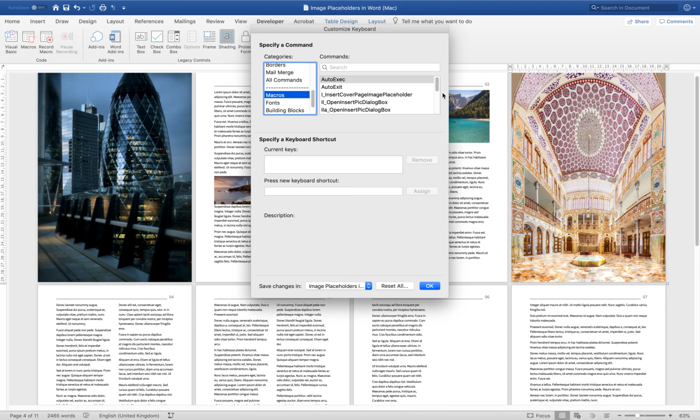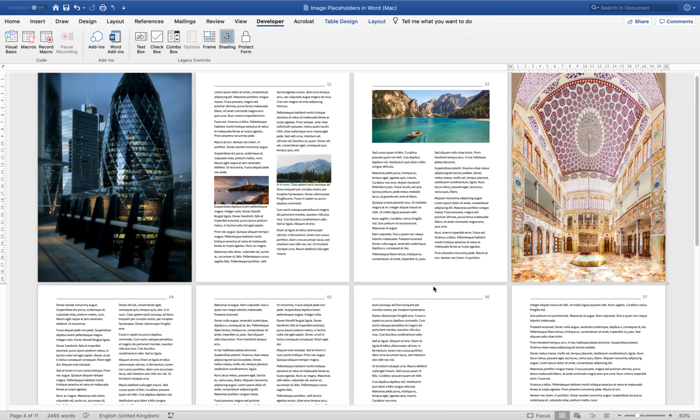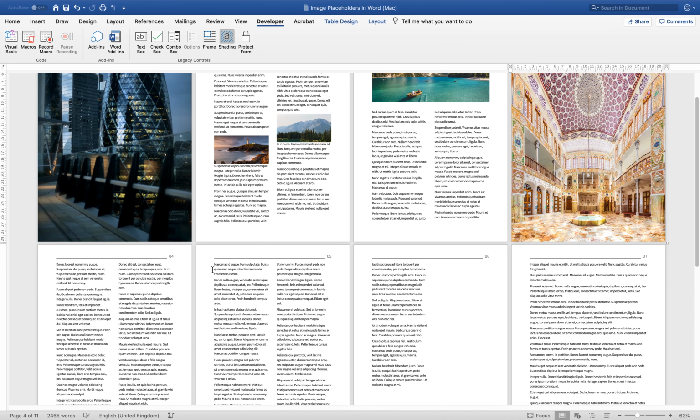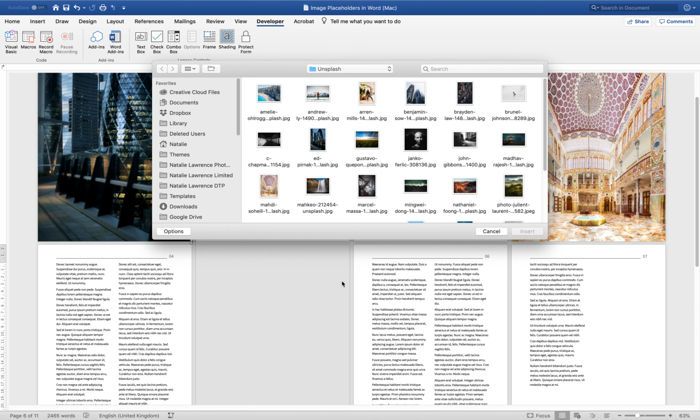Under Commands, choose a macro, then click in Press New Keyboard Shortcut and press the keys that you want to use. Be careful not to overwrite a shortcut already in use unless that's actually what you want to do. Click on the Assign button, then click OK. Now every time you want to use a particular macro, you can just use your keyboard shortcut to make it run.